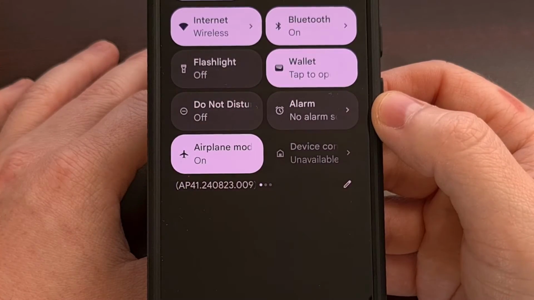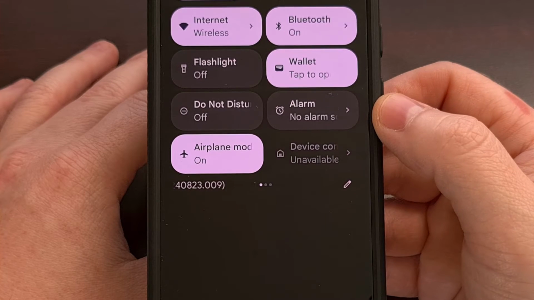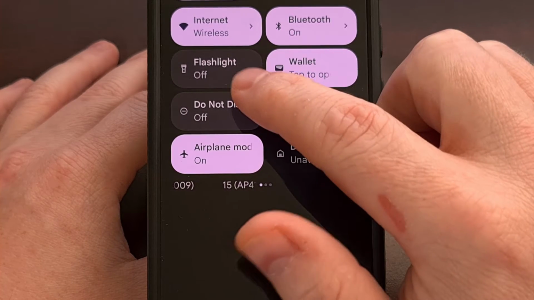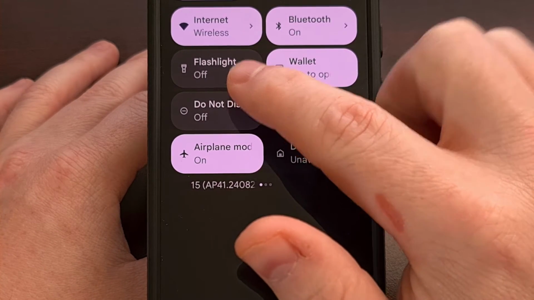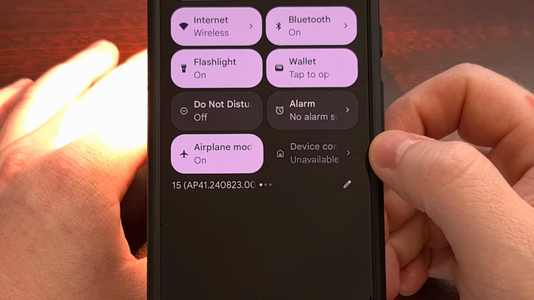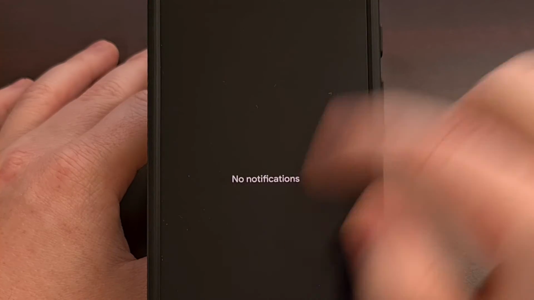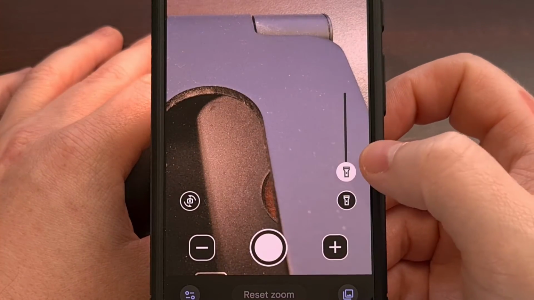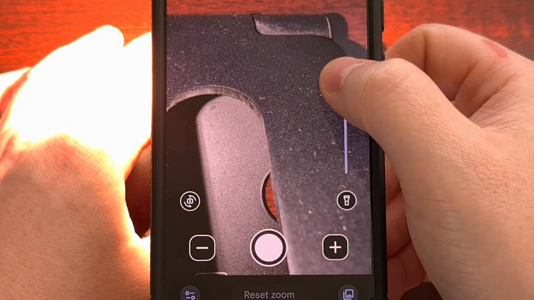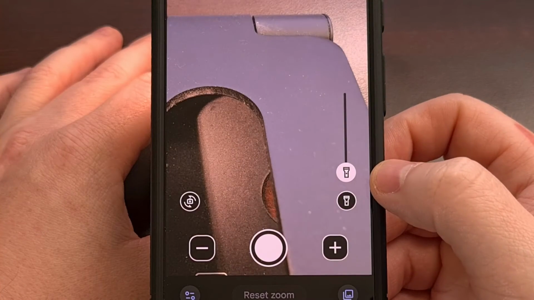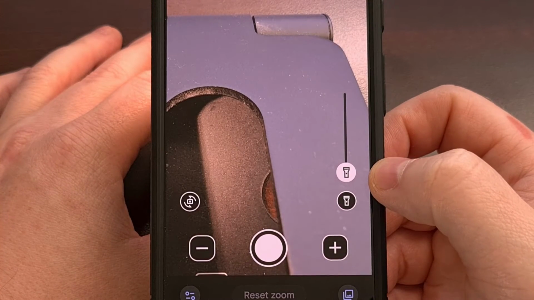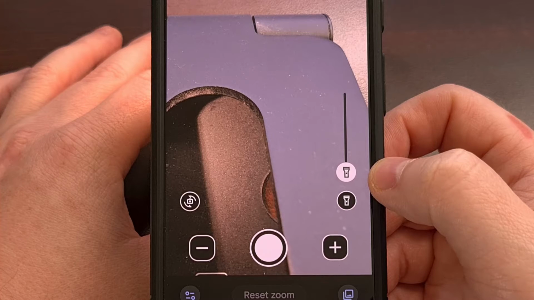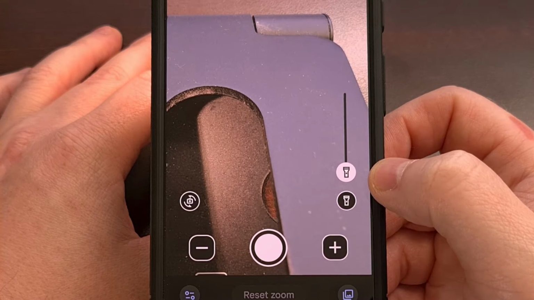Not only is that allowing the LED flashlight to be brighter than what we get if we use the quick settings tile for the flashlight, but we can also adjust that so that it is lower and less strong than if we had turned it up all the way. An interesting little tip if you need a little bit more light in a particular situation.